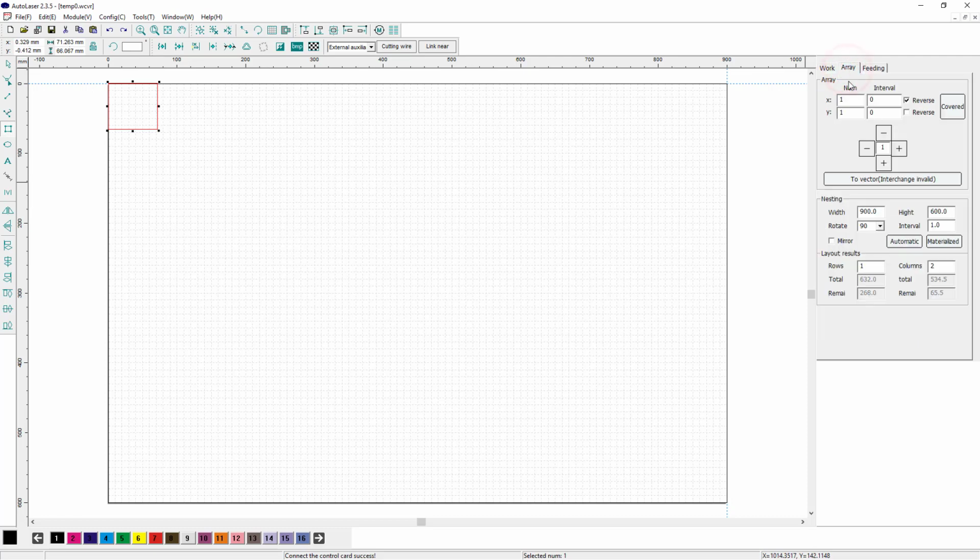Going to come over here to array, and we're going to change the number of x that we want to 4, and we're going to change the y to 3. So now we have a 4 by 3 array. So there's 12 blocks there.